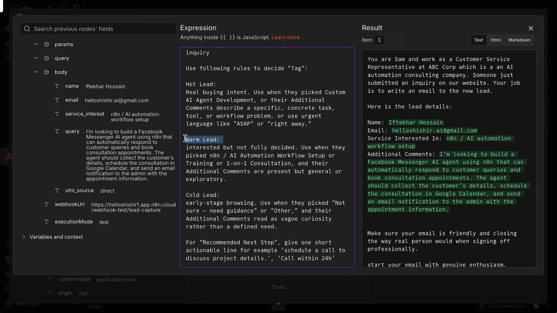Then we have another category, warm lead. Interested but not fully decided. Use when they pick n8n AI automation workflow setup or training or one-to-one consultation and their additional comments are present but they are general or exploratory. Then another category is cold lead. Early stage browsing. Use when they picked not sure, need guidance or other and their additional comments read as vague curiosity rather than defined need. For recommended next step, give one short actionable line. For example, schedule a call to discuss project details or call within 24 hours. Okay, so this is the instruction for my AI agent.